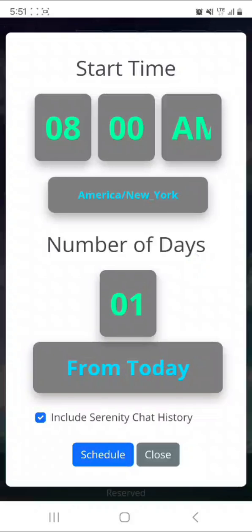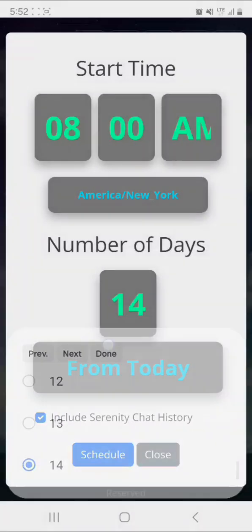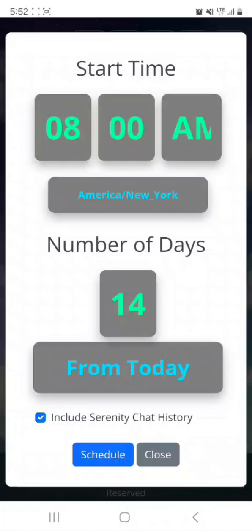I also want to select the number of days that I'm going to have the program run for. In this case, I'll select 14 days, which is the maximum. There's also a checkbox to include Serenity's chat history for the session. You could unclick that and it will just run the main program without the additional chat if you want to.